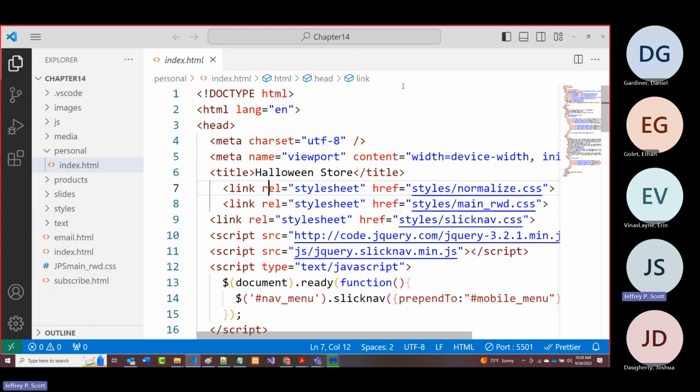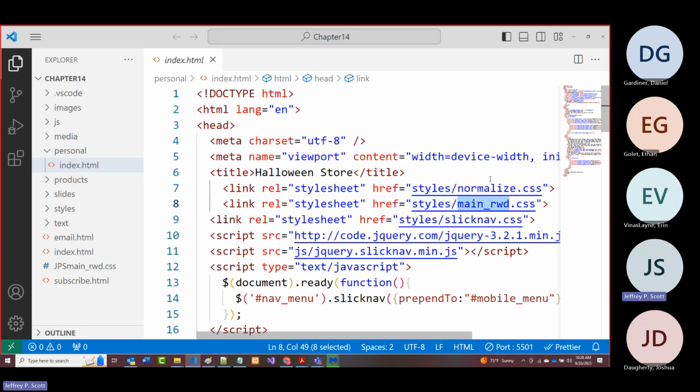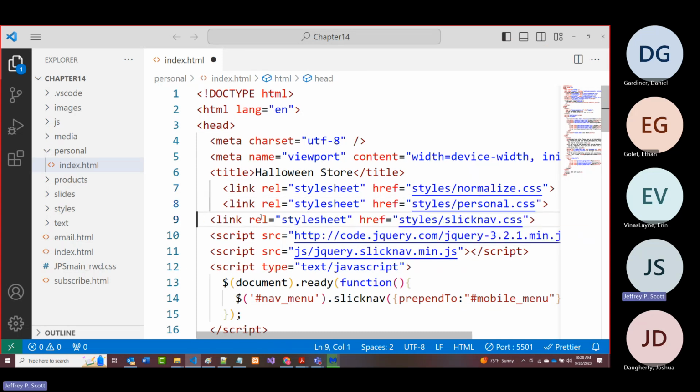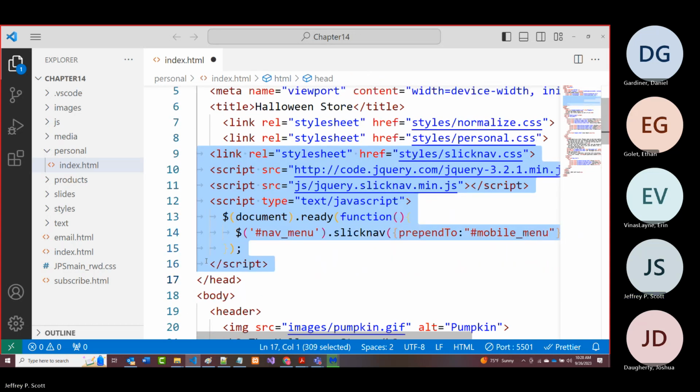All right, so taking it from the top. Again, we want our styles. We're going to make a personal.css in just a minute. We haven't made it yet. We don't need any slick nav stuff. So again, we're going to remove all that.